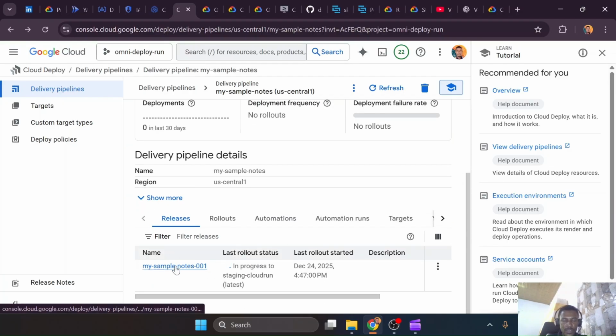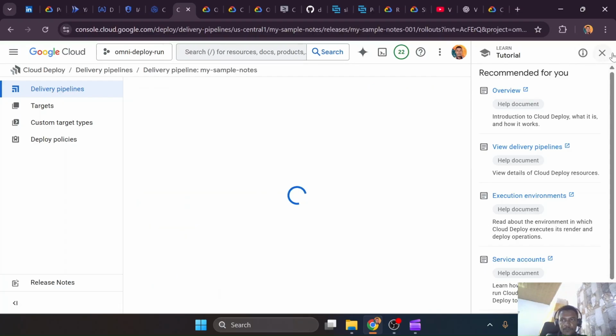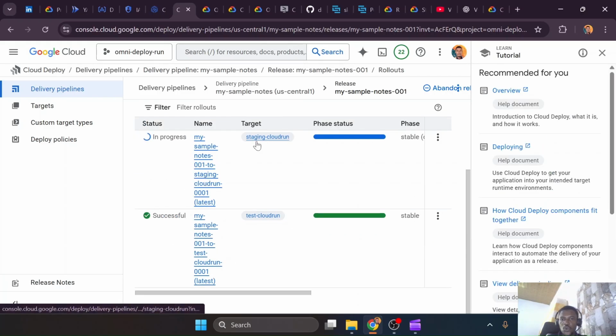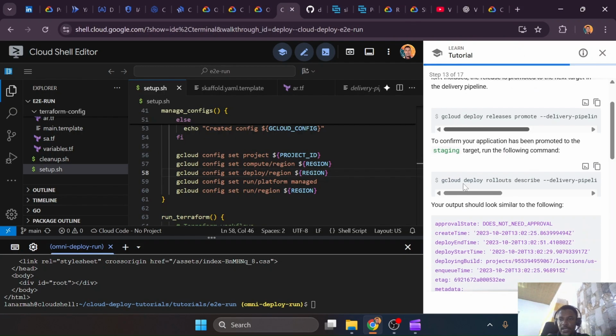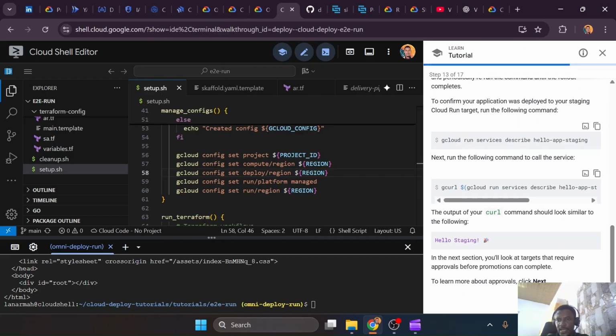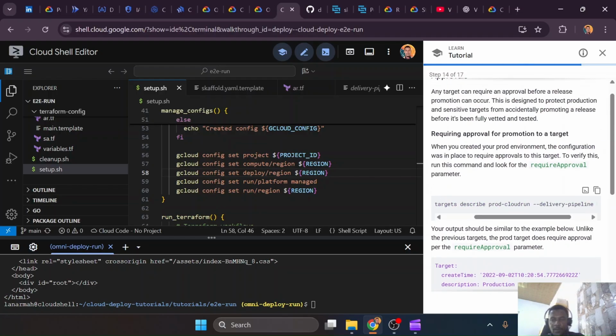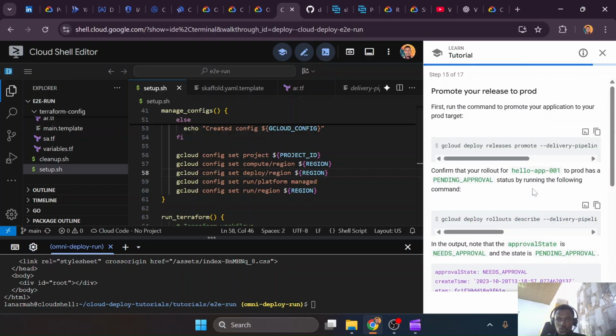So if we come here, you should be able to see that inside this release there is another rollout happening, which is going to the staging target, right? Whilst this is running, let us look at something. The next thing we will need to do is to look at promoting it to our production environment. But remember, our production environment requires approval, right? So we will need to do that approval. But for now, let's just look at the promotion.